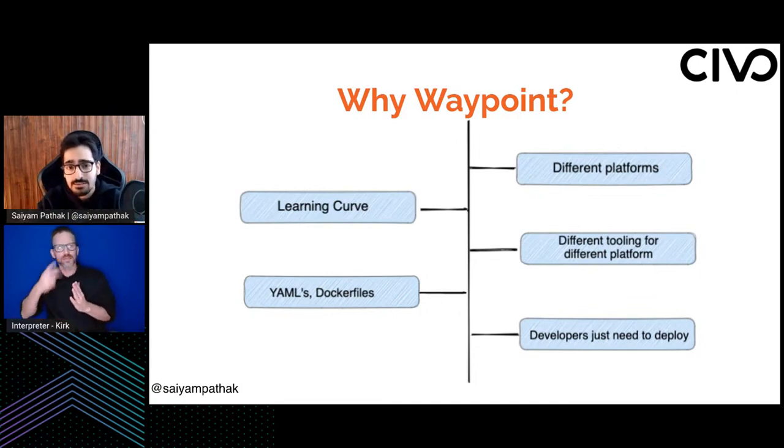I can see that in Waypoint. I'll show you how. I want to exec in and change some of the stuff and see how it behaves. I might want to see if my application is running healthy. I want to access my application.